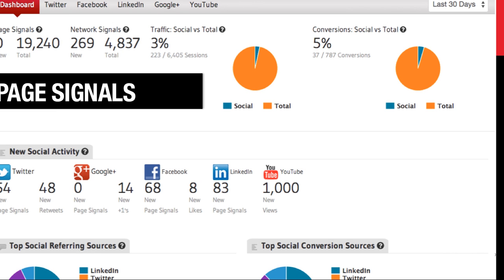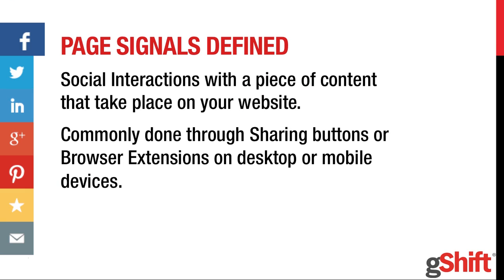Page signals. What are they and do they matter? Page signals are defined as social interactions with a piece of content that take place on your website. These are commonly done through sharing buttons or browser extensions on desktop or mobile devices. You can see an example of social sharing buttons on the left through Facebook, Twitter, LinkedIn, Google+, Pinterest, and emailing options. These are very commonly added to your website through third-party extensions such as Add This or Share This, or can easily be added custom through your web developer.